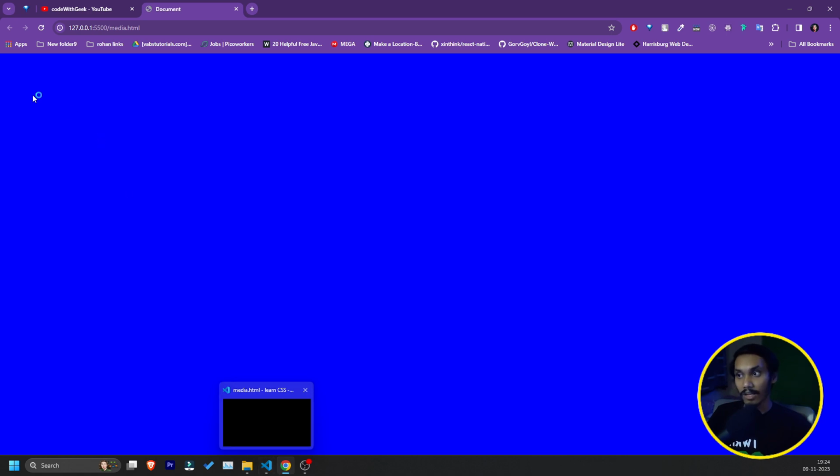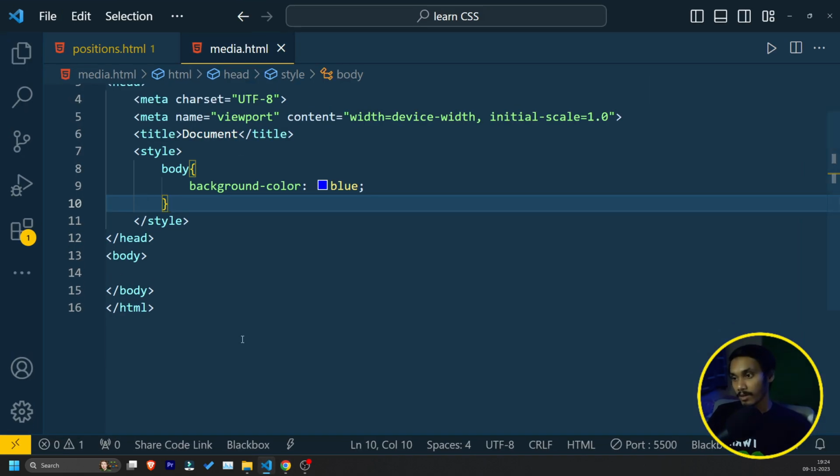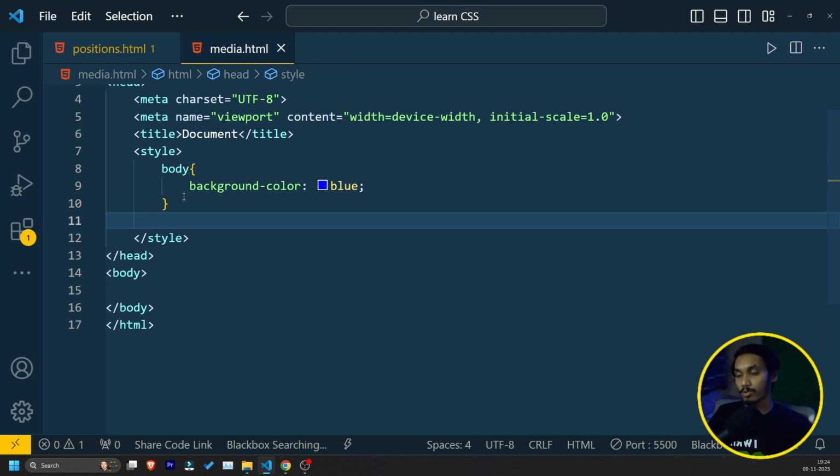Now what I want is, if my screen is a desktop screen, then I want to make the background blue. But if I am working on a mobile device, then I want to make my background yellow. How can I do that? For that, first I need to have clarity. What is the screen size of a mobile?